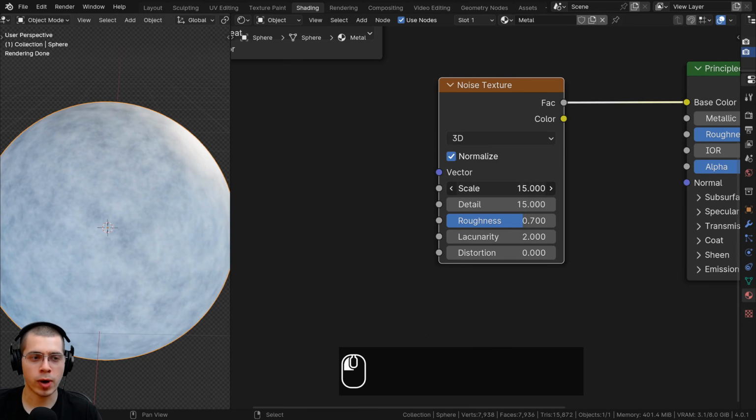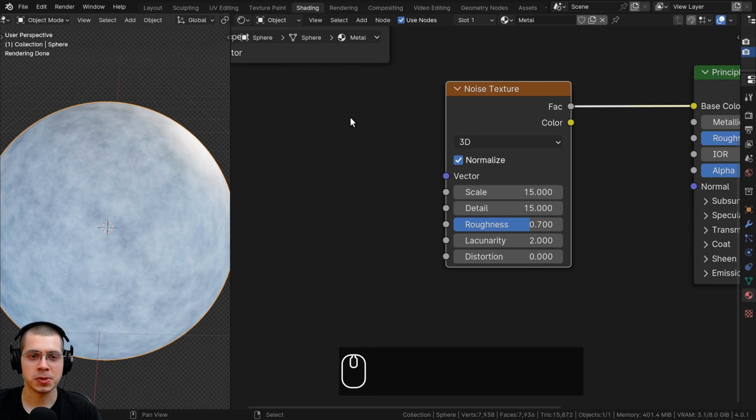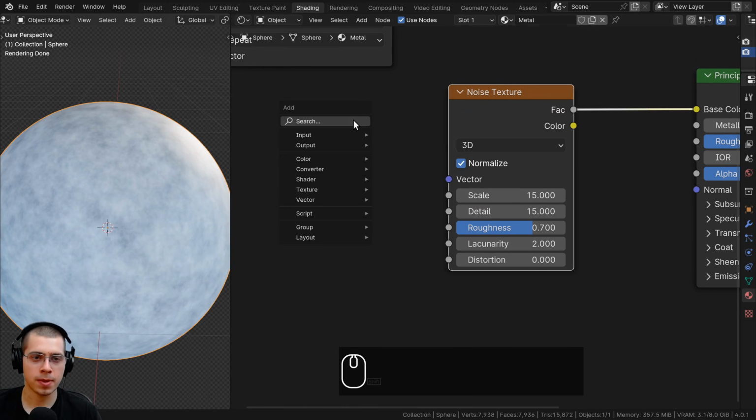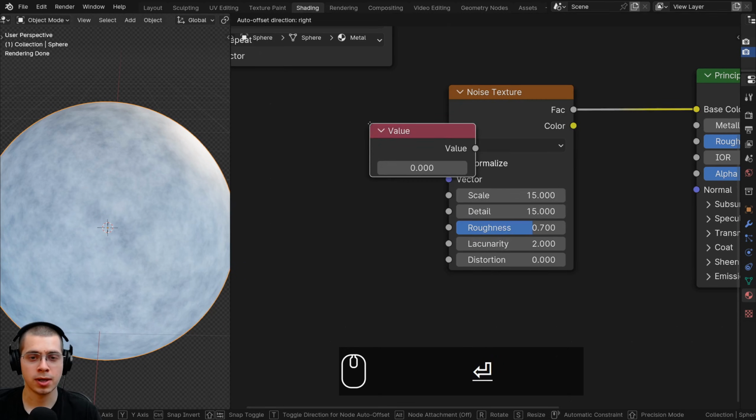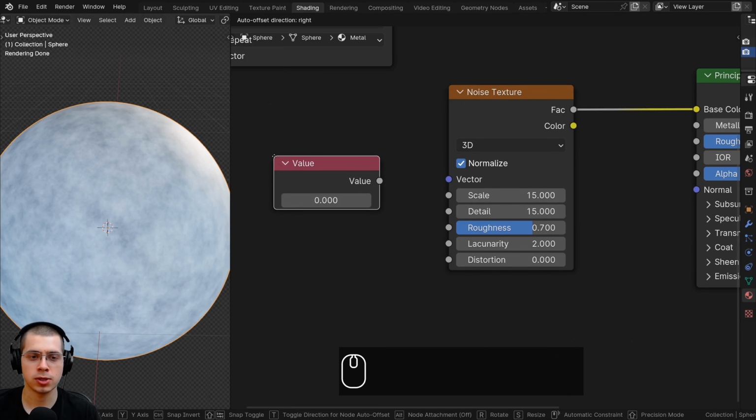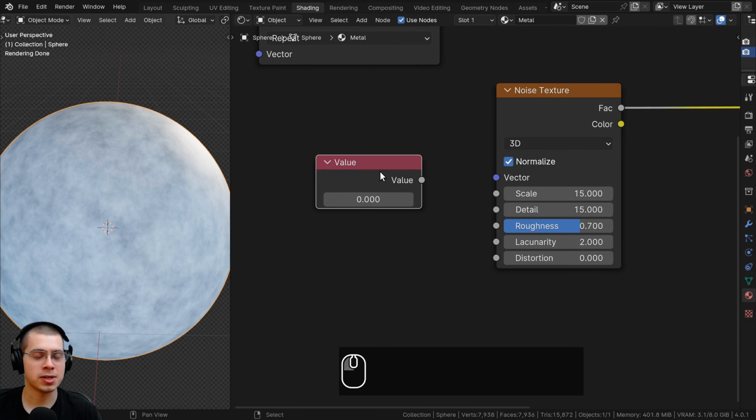Let's say when I change the scale, I also want the detail to get less. To do that, I could press Shift A, which brings up the add menu, and then start to type in value, and we're going to add the value node. Let's drop it here. This value node is very simple. It is literally just a value. You can turn this value to whatever you want, and then if you plug it into different sockets, it is going to use that value.